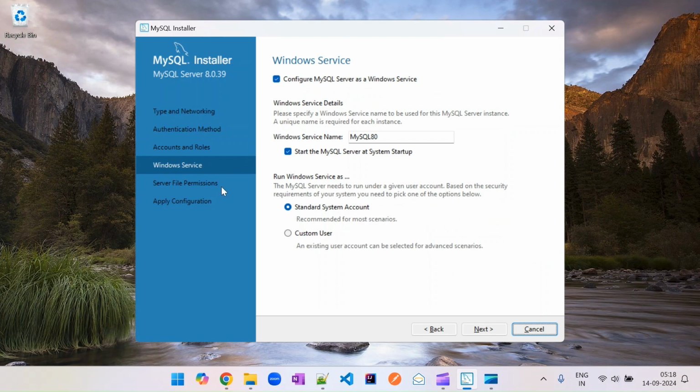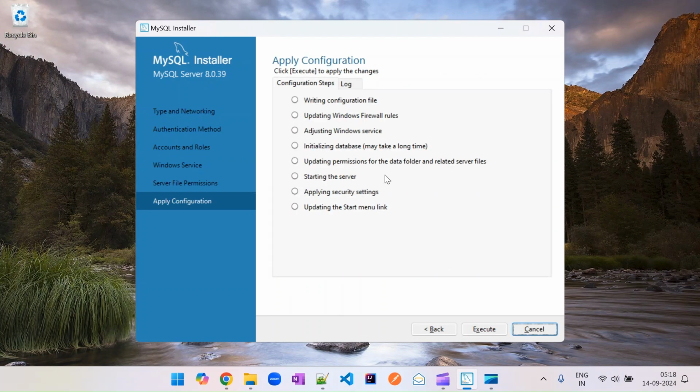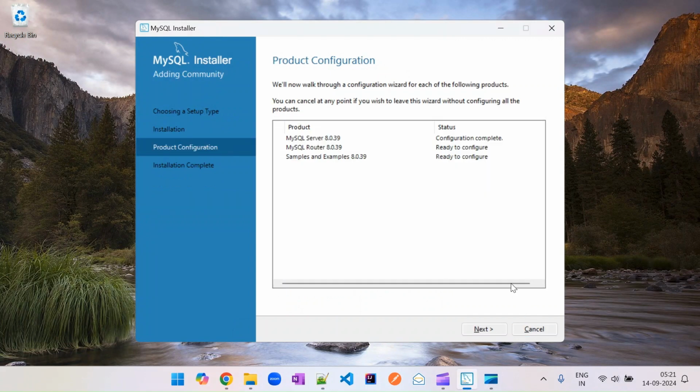Let's leave it as is. Let's go to the next section, which is server file permissions. Here again, we will leave it as default. And then at the last, we have apply configuration. Click on execute and it will apply all these configurations for you. Once the configuration is done, click on the finish button and it will bring us back to the main window. In the configuration tab, click next and it will open the router configuration. Leave everything as default and click finish.